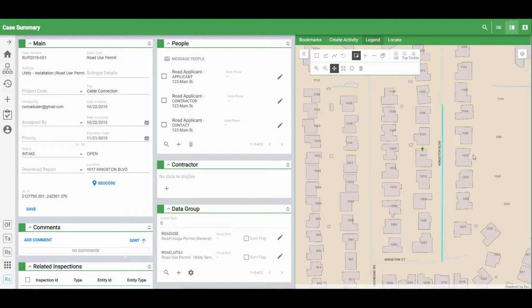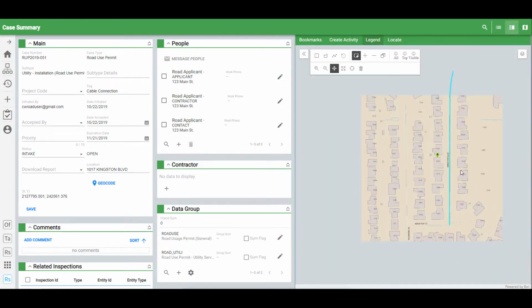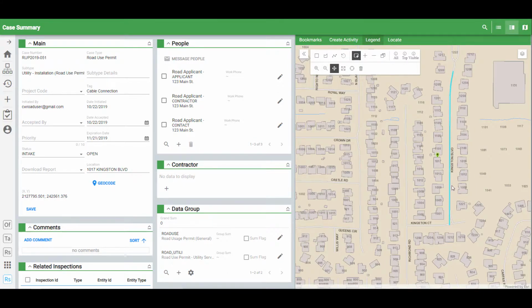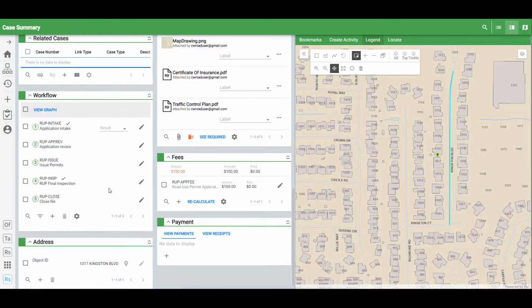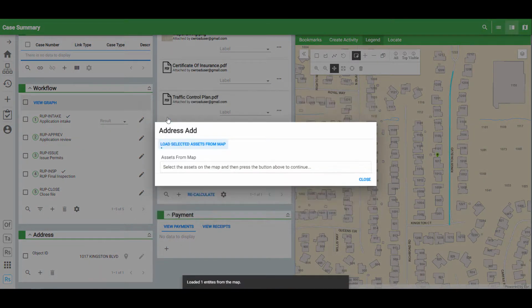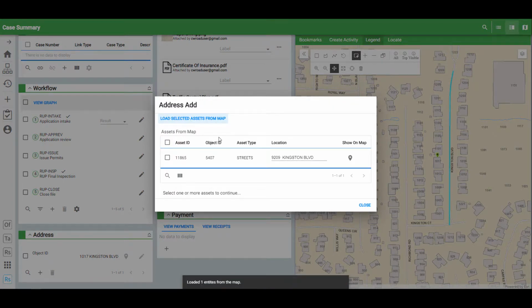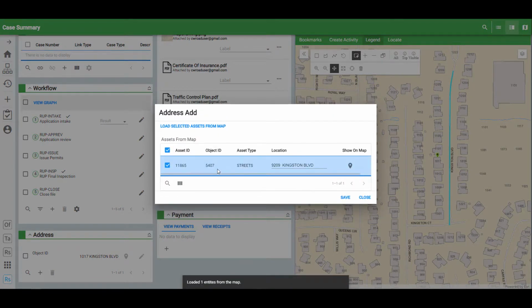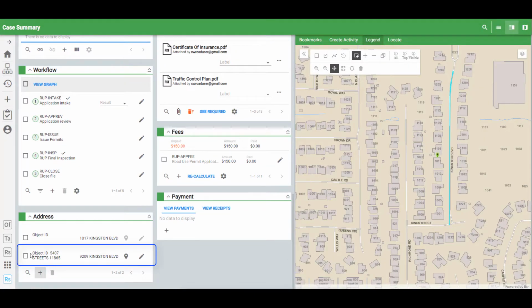Let's choose the road, and that highlights the street portion that will be affected. And then let's go back to address and click plus, load from selected assets from map, and as you can see, the street asset is selected. Now let's click save to link to the application. And the street asset ID is attached.